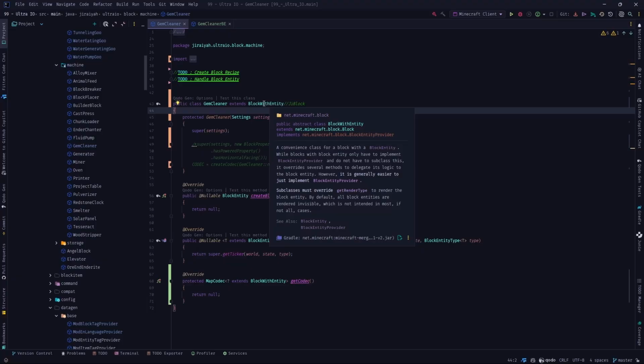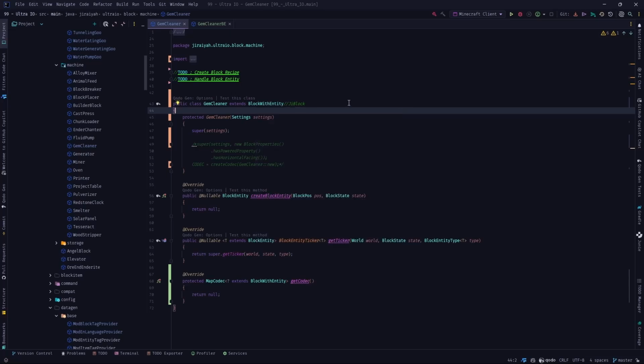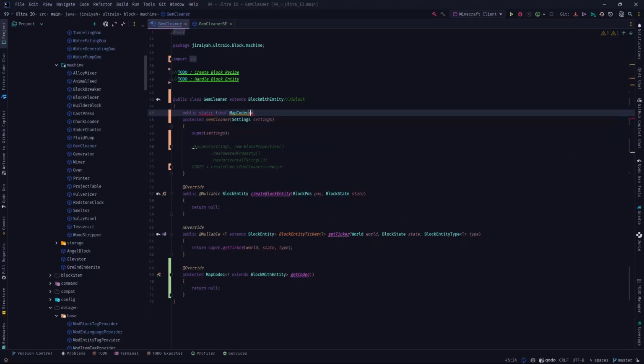The vanilla way is either using BaseEntityBlock, or we extend the block and implement the block entity provider interface. Now we start with BaseEntityBlock because it has some boilerplate that makes our life easier. Remember, we always need a codec. Let's add it: public static final MapCodec of the GemCleaner, and we call it CODEC equals to createCodec, and we say GemCleaner::new as the factory.